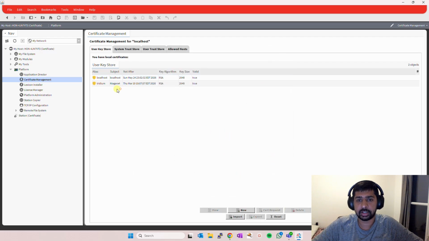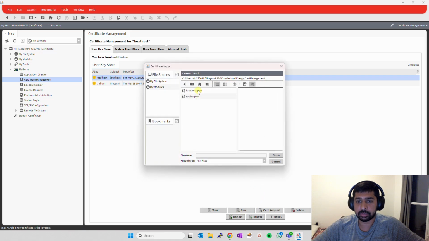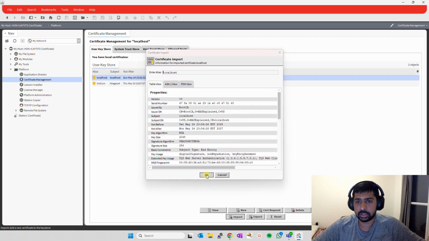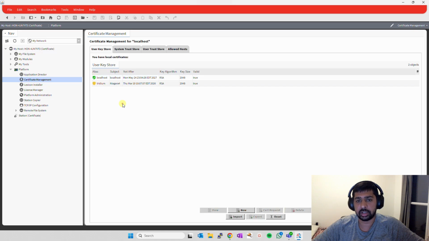Save this. What we're doing now is on this same certificate, we are going to import the one which we just signed, being localhost.pem. Once you open this, click OK. Now you see that the localhost has been signed and you can see the green check here.